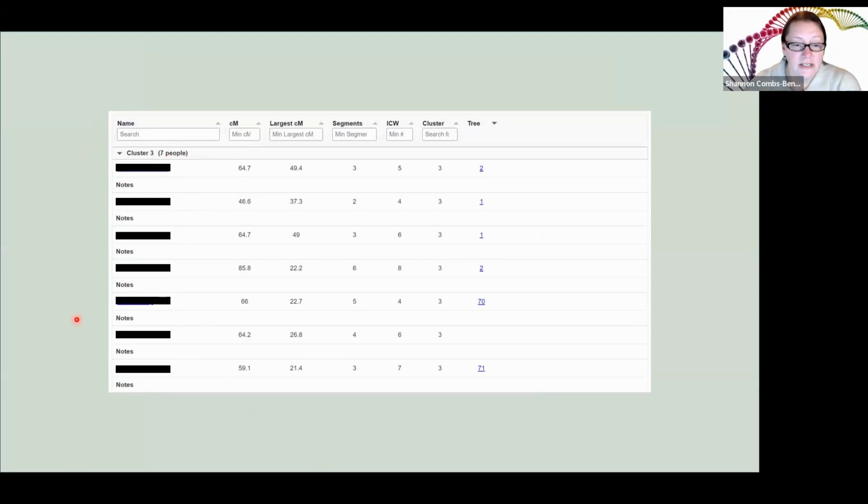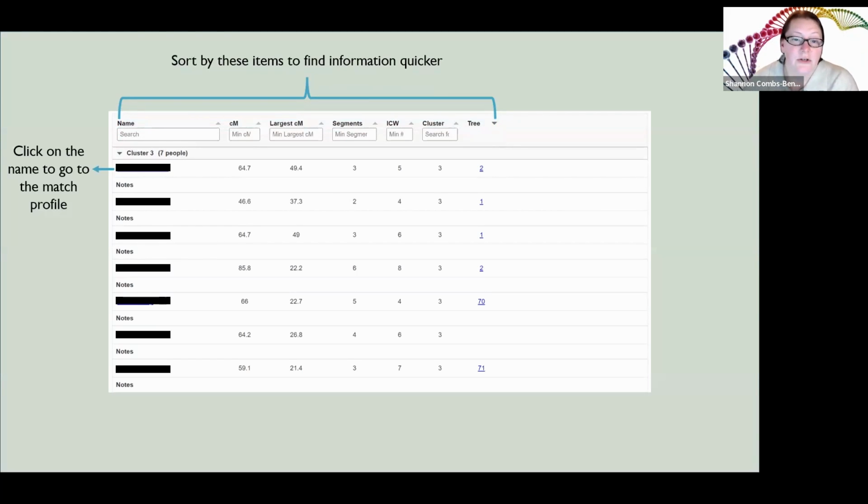Now for each cluster, you have the option of searching, okay? First of all, you can click on their name, whose names I've blacked out right here. You can click on the names to go to the match profile, and then you can go through all the different information, the smart matches, do you have anyone it triangulates, who it thinks your common ancestors are, and so on. The information here is how you can sort to find other information, because it's going to be all on a great big page.